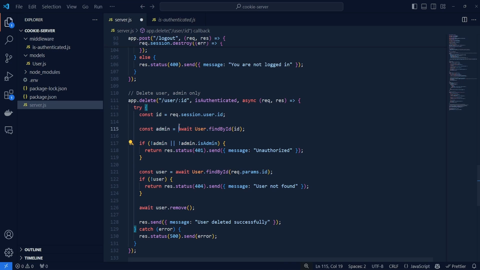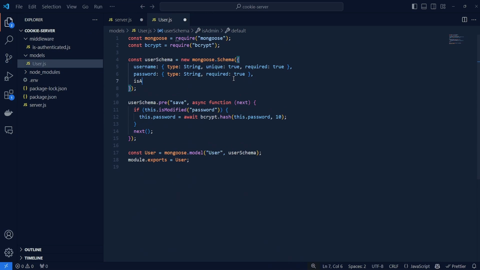Now in here, I want to check two things. First of all, I want to check that the user here exists. So I'm saying if not admin or not admin.isAdmin. So in this case, we would need to extend our model. Then in here, for each user, we would need to have an additional option called isAdmin, which would be false by default.